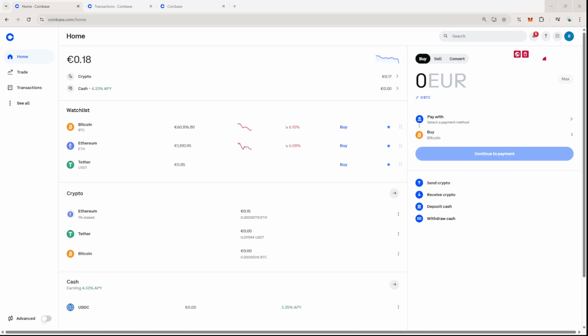In today's video, I'm going to teach you how to receive multiple tokens on Coinbase. By the end, you'll know exactly how to receive different cryptocurrencies safely and keep everything organized in one place.